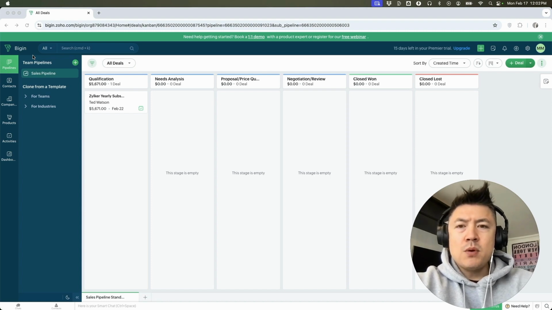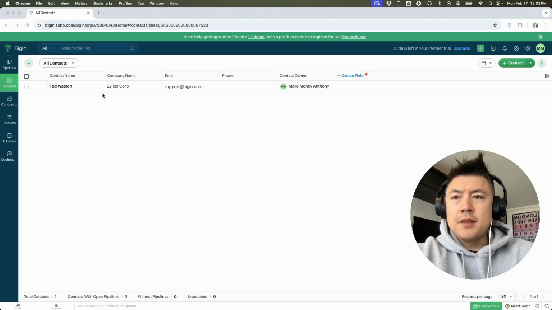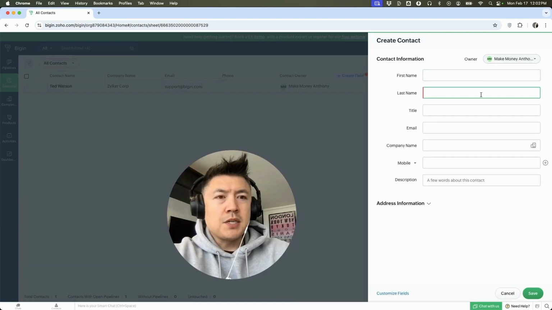Now here on the home screen, if you want to manually add just one contact, not importing all your contacts, what you're going to do is click on contacts here on the top left. It looks like a little person icon. Okay, once you do that, you're going to see all the contacts you have in Bigin. However, in order to add one contact manually, you're going to click on this plus contact button here on the top right in green. Okay, once you do that, this bar is going to pop up here on the right.